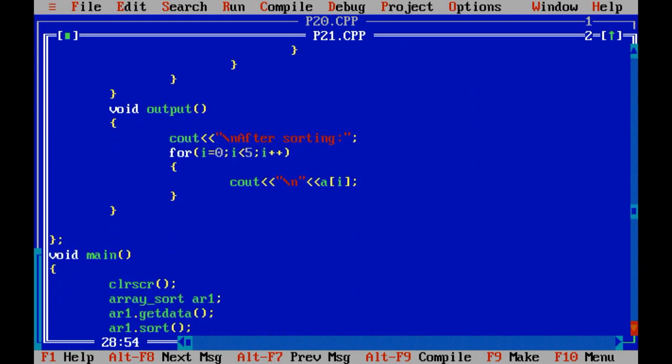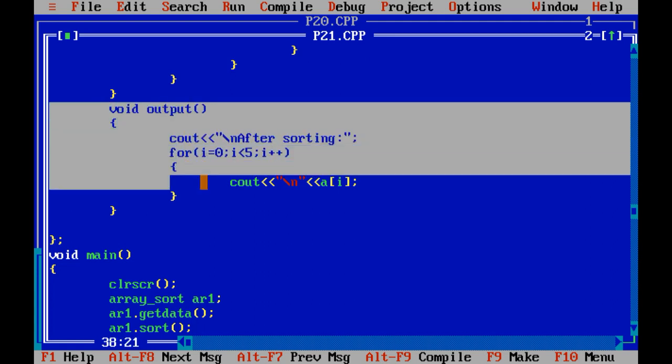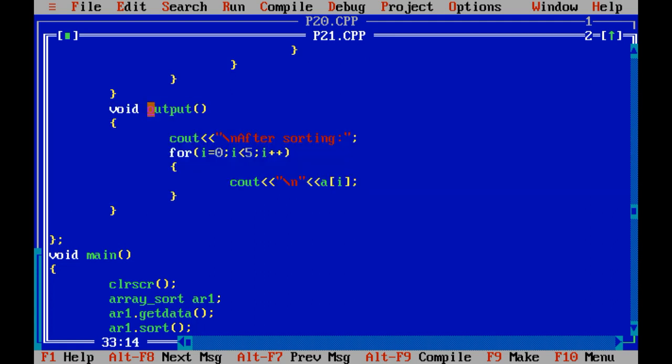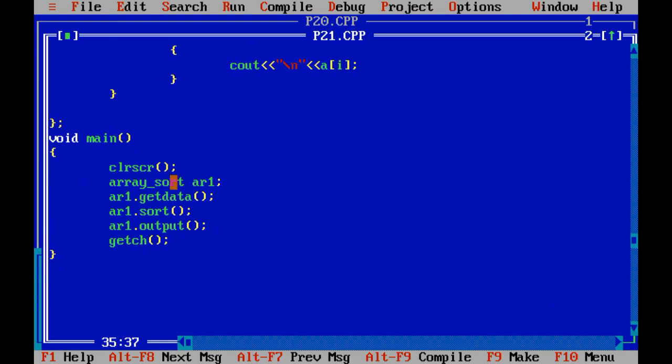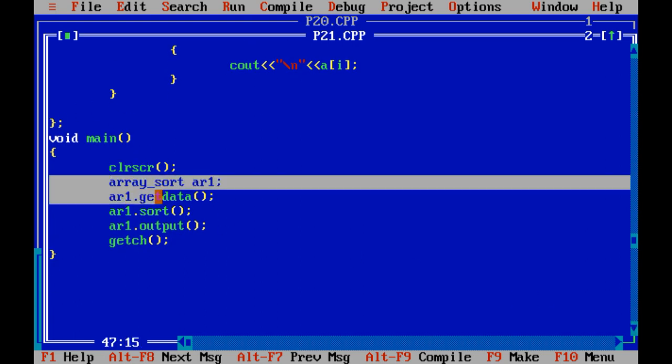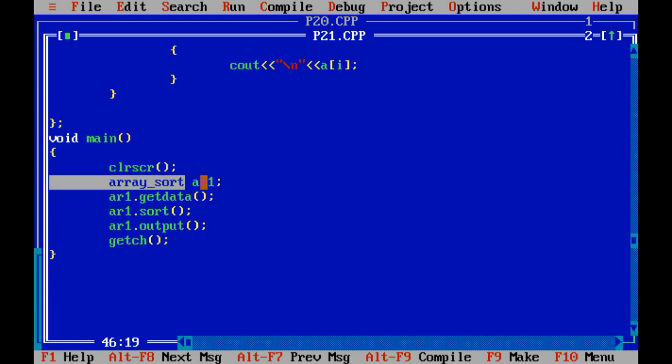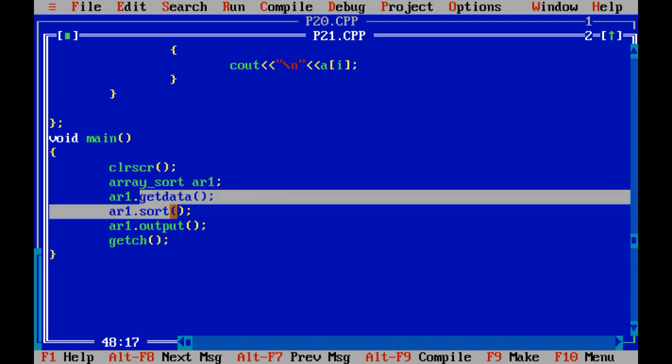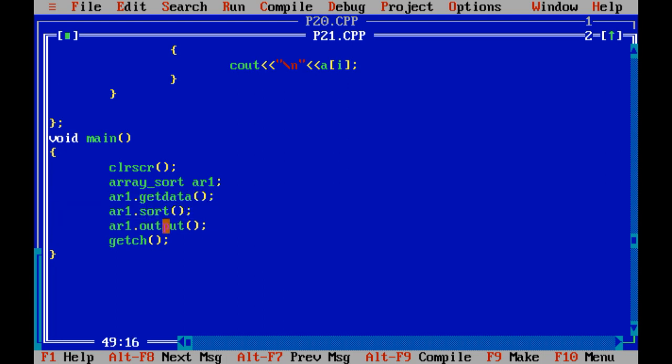After that I have taken void output method. Through that method I am able to display sorted elements of array. In the void main I have created array underscore sort, that is the name of class. AR1 is the name of object. With the help of AR1 I can access get data, sort and output, which are the public methods of array sort class.